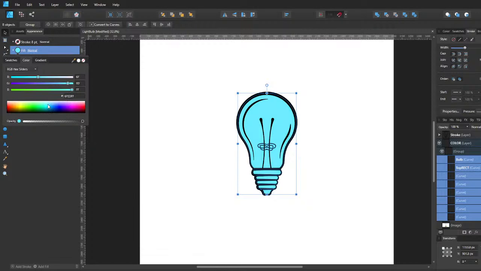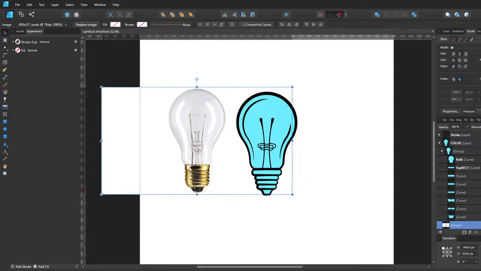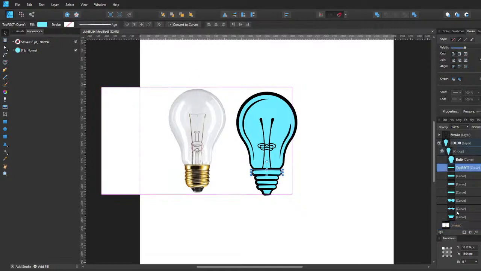Because why not? And we'll do a blue light bulb. And then we'll go ahead and grab our reference, put it back in here. And then now that we got that color, so for this guy, what color should we do?